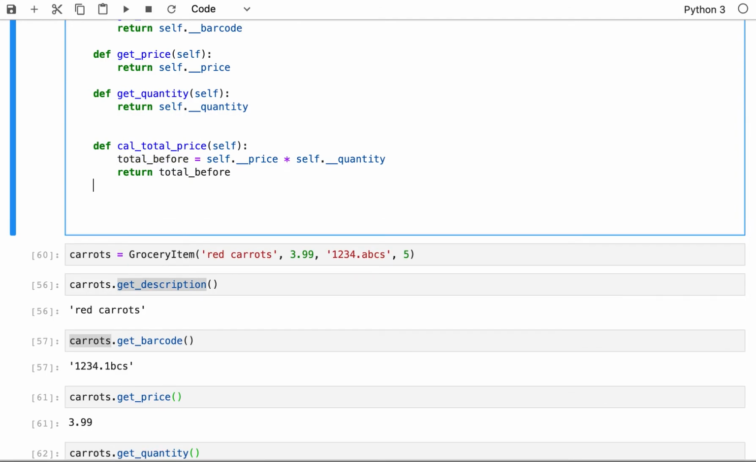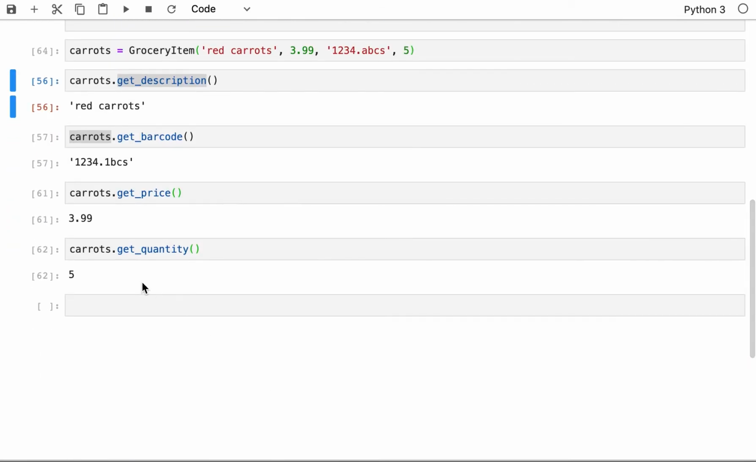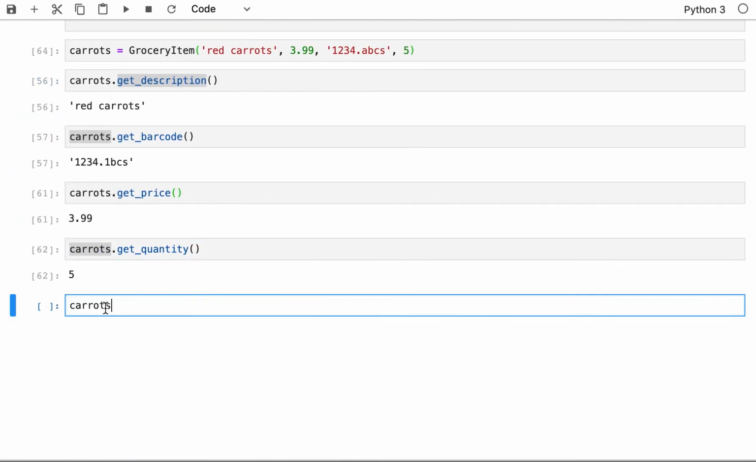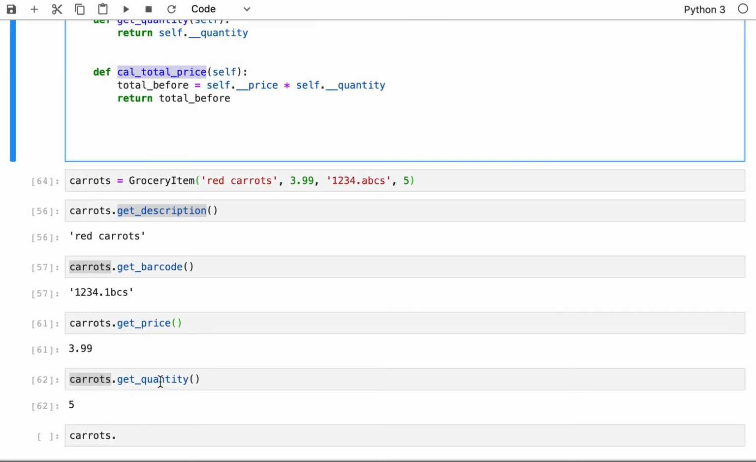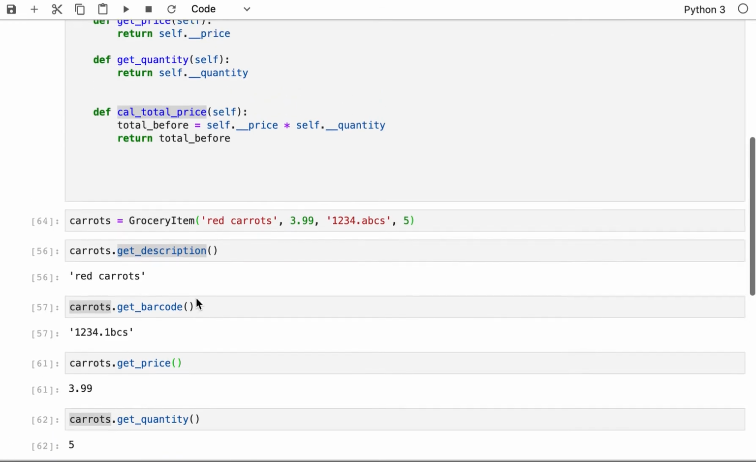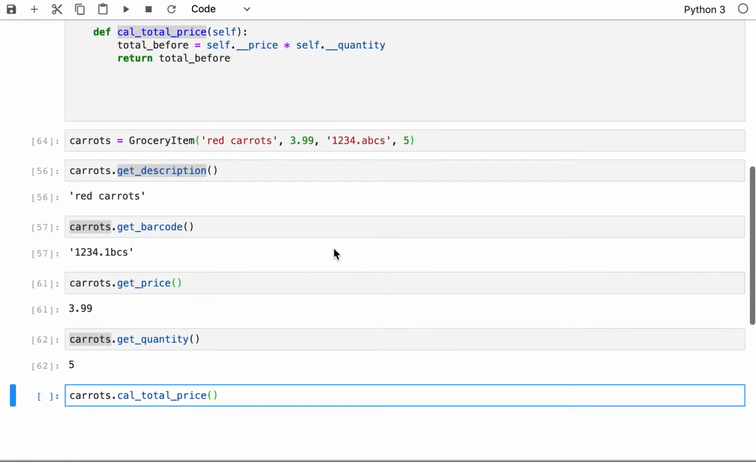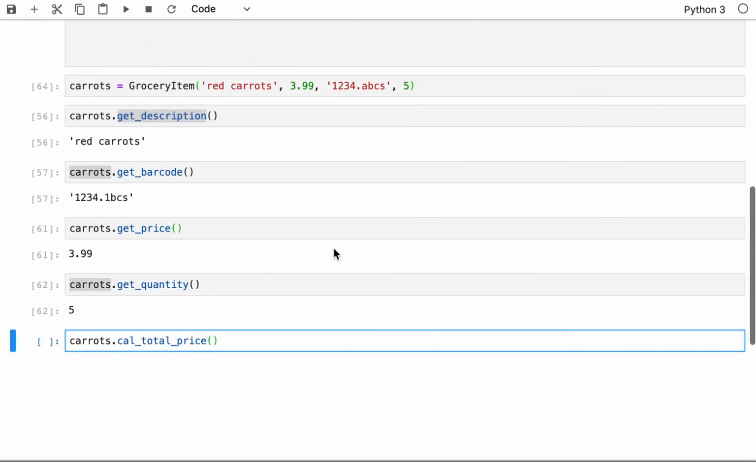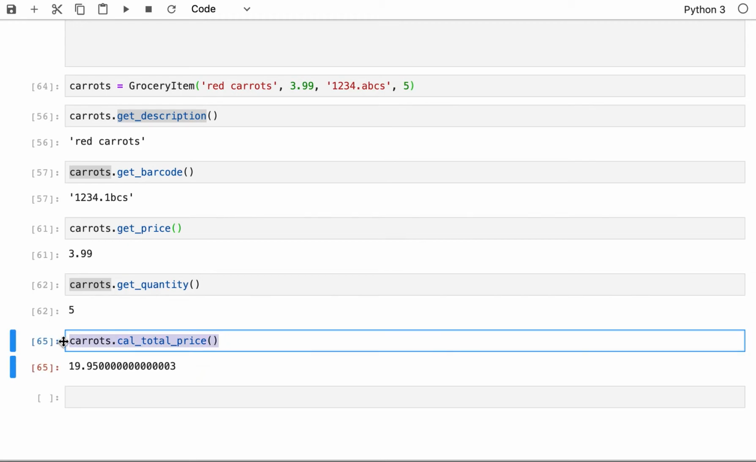So now if I compile this one more time like that, if I want to get the total before tax, total price like that for the carrots, what do you think I'm gonna get? I'm probably gonna get 5 times 4, almost 20. So that would be like 19.95 or something. Very good, exactly 19.95. Okay, so this gives me now the total price.